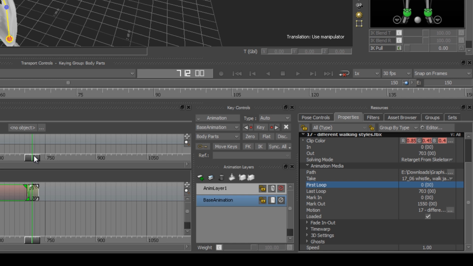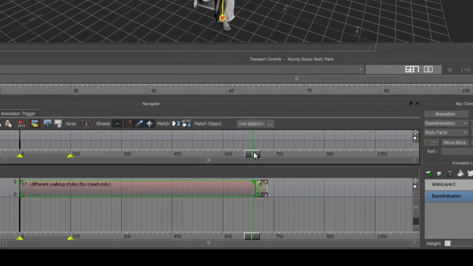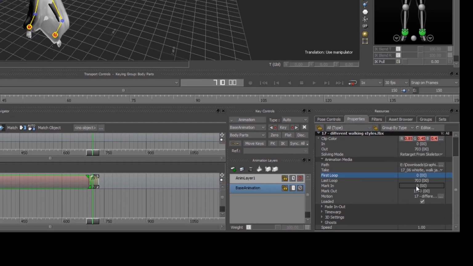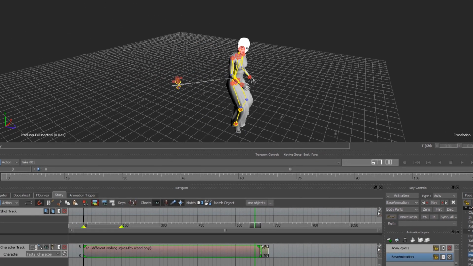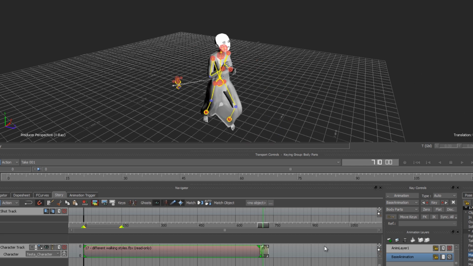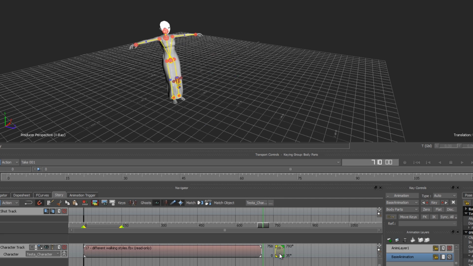So for instance, with this particular take, maybe I don't like the fact that it takes forever for my animation to really get where I need it to go. Maybe I need to move the mark in a little bit further into the animation, so maybe 12 frames in instead, and that'll change where the animation starts and ends.